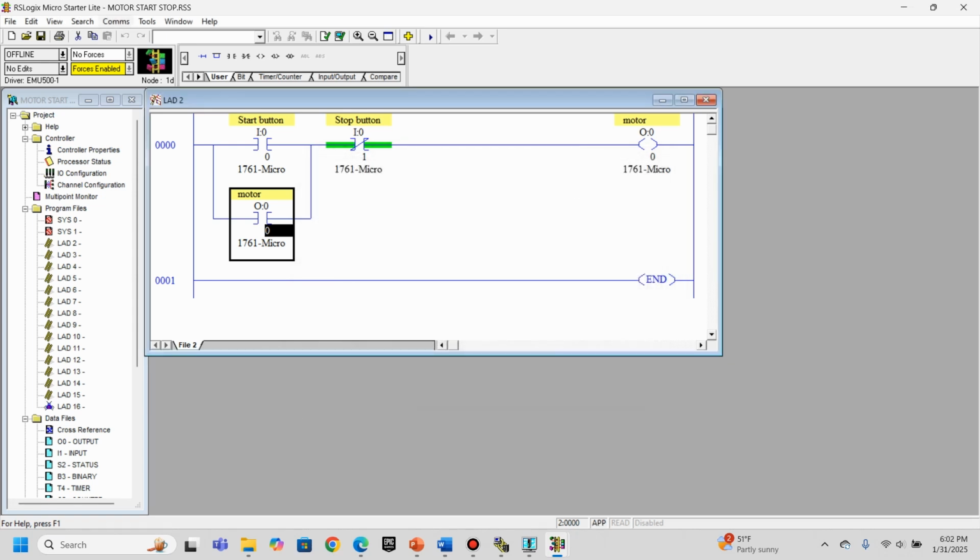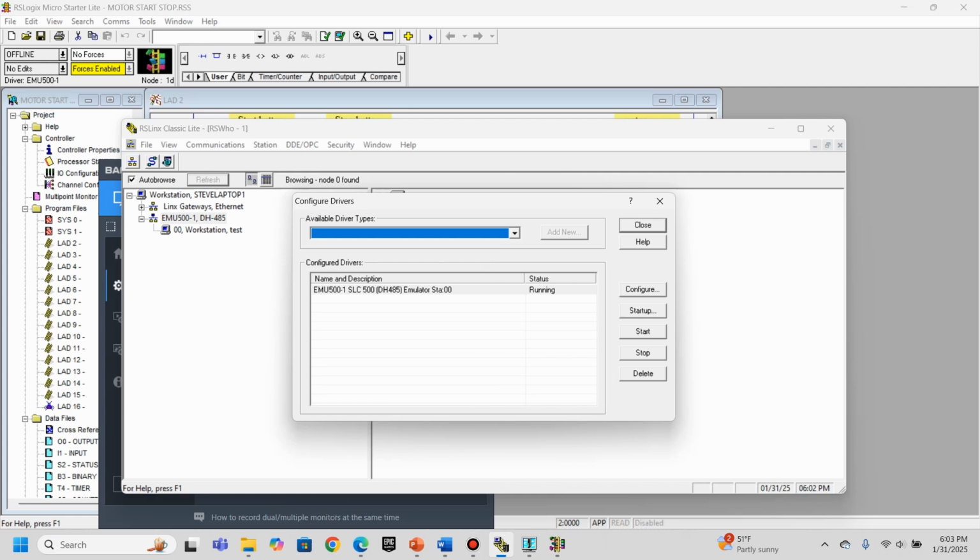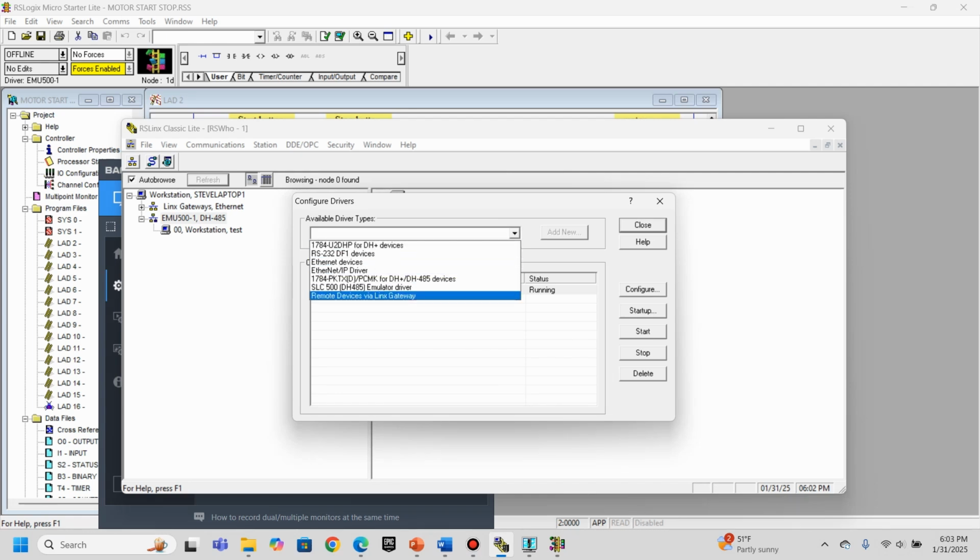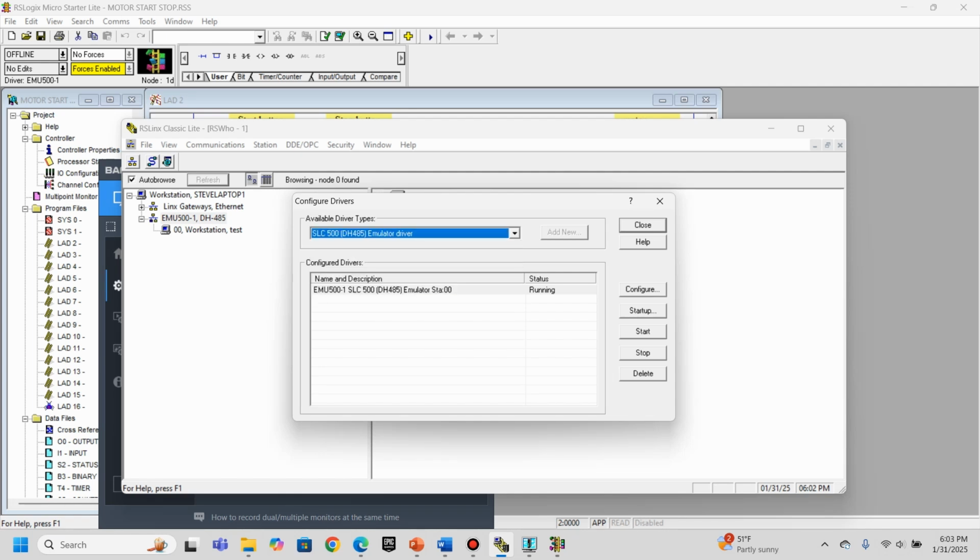Okay, let's see what we got going on here. I need to probably set it up in RSLinx first. In RSLinx here, we want to make sure we've selected this. I've already selected it, but the driver that we're using here should be the SLC 500 DH485 emulator driver. And you can see I've already done that.